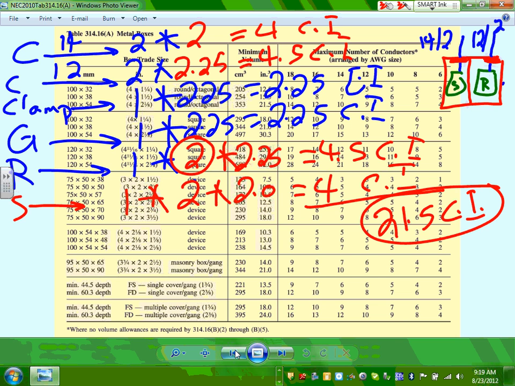Okay, now I did my math. Now I need to find, remember, it's a 2-gang box. I need to gang 2 things to give me this amount. So they're all device boxes. Let's look at my options for device boxes, and I'm looking at the cubic inches right here, guys. So, okay, 7.5. Start with the first one. 7.5 times 2 is 15. Nope, too small.